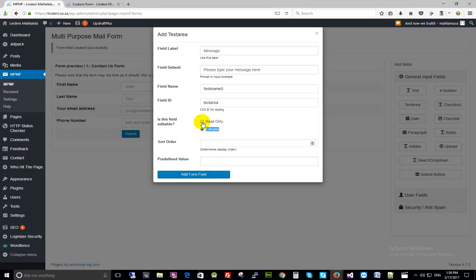That will be useful when we want to collect data, but we don't want them to edit that field. Let's say you want to collect an IP address, they don't have to manually type it. It can be automatically detected or something like that. That's just an example. So now the sort order defines which field is displayed first in the list here.